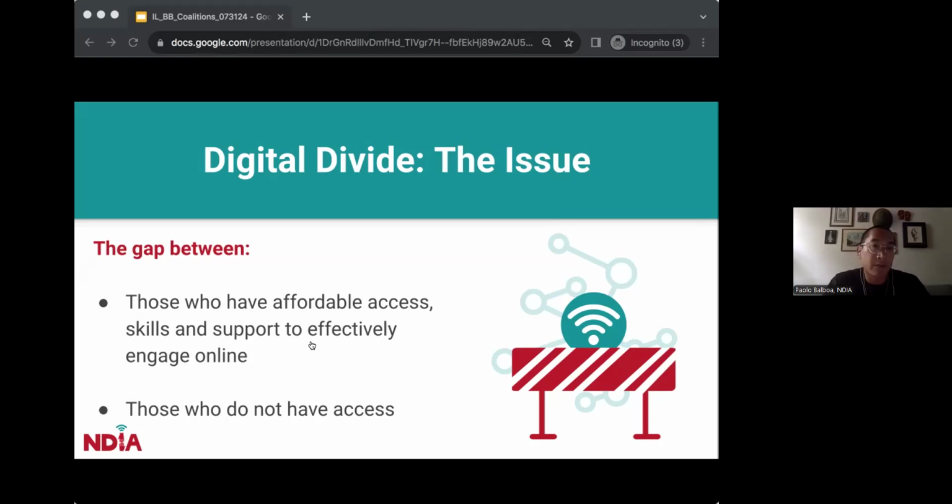So the first definition here is the digital divide. This is more than likely the term that you have already heard or are already familiar with going into today's call. It is more than likely already the term that folks in your community are familiar with. The digital divide we define as the gap between those who have affordable access, which was mentioned in my question slide a few slides ago, but it's not only affordable access, right? It's skills and the support to effectively engage online. Effectively here is the operative word in this phrase, right? What do we mean by effectively?